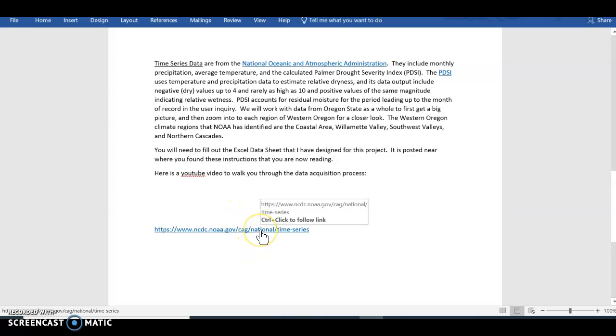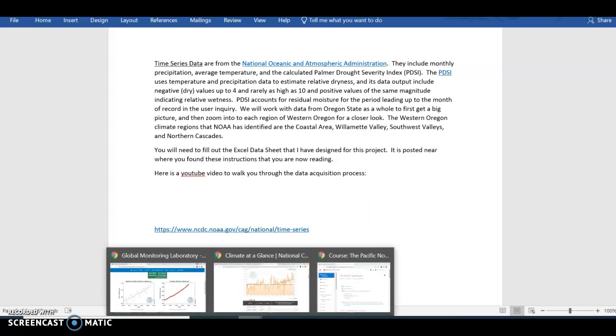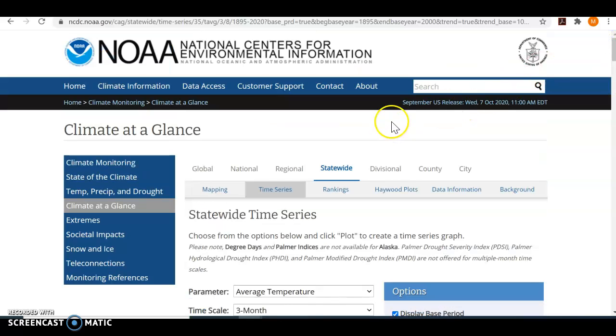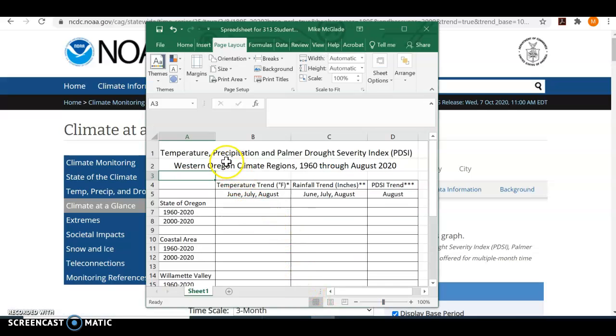This is your data source right here. So when you click on this, you will come to something that looks like this eventually. And so this is where you'll find yourself. And what you want to do when you get to climate at a glance is you want to look across here. And since we're going to be collecting data for a sheet that looks like this, we need to find exactly where we're looking for.